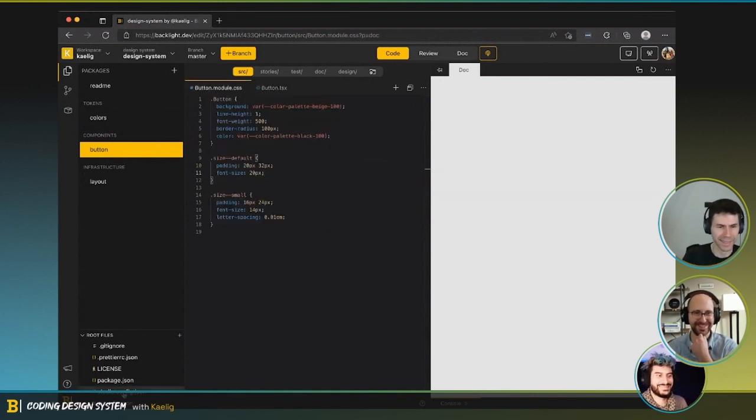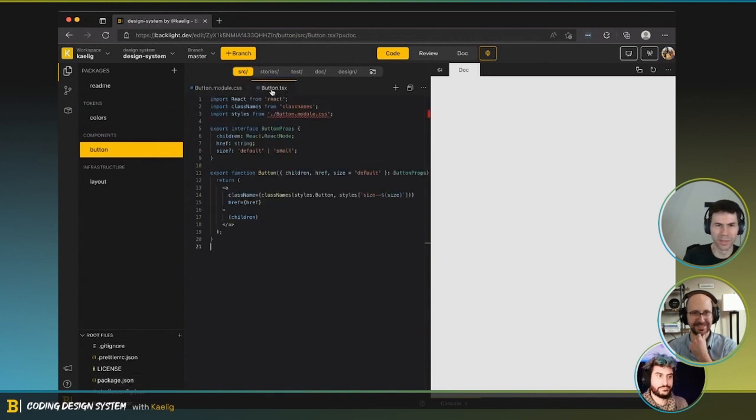Yes. PostCSS is a whole new world. So now that we have something compiling, I think it would be nice to have a story to show it.